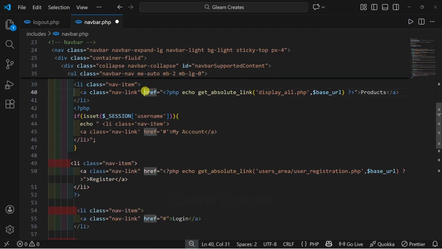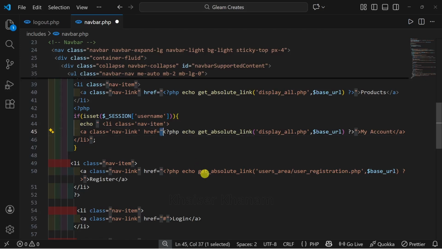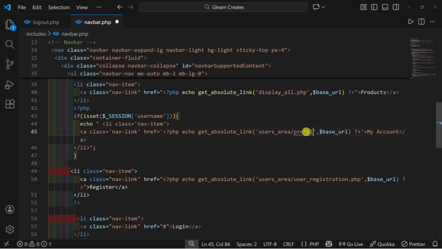And previously, we have already created profile.php. So entire thing I'm going to copy. In place of this, I will be pasting single quotes. Here also single quotes. Remove this. I will write users area slash profile.php. If I click on this my account and if the user is registered or logged in, then I should be redirected to profile page. Then else part.